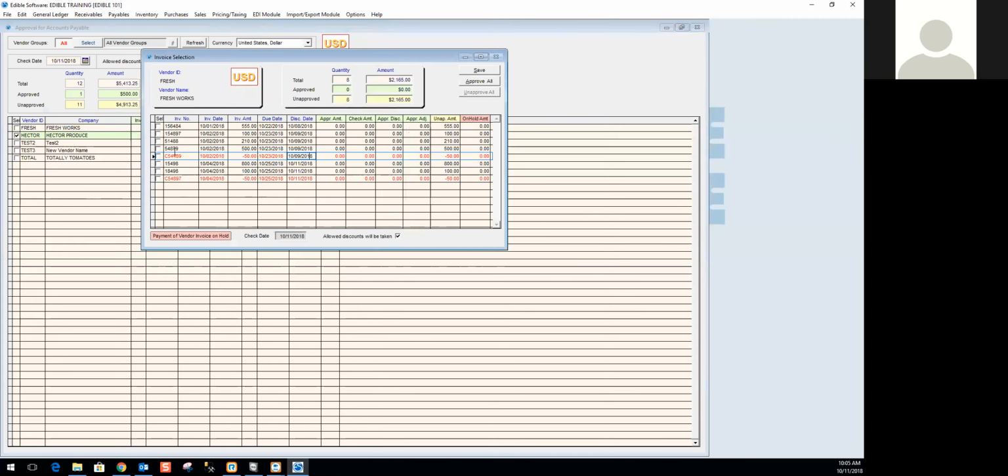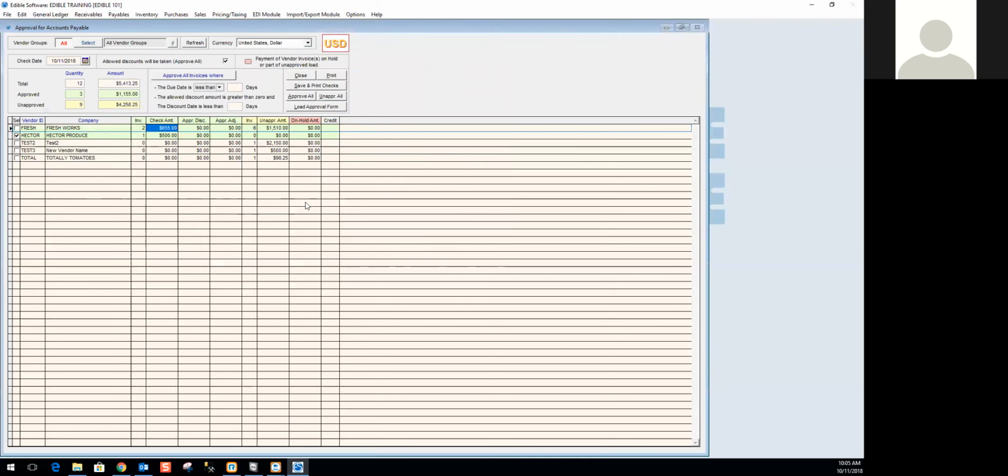And what it's going to do is open up the invoice selection screen. So now I have the ability to approve individual invoices as needed. I just want to approve these first few, and then I'm going to leave the later ones to be paid off at a different date. So here I've got a total of $655, and I've approved 2 invoices out of the 8. So I go ahead and click save.